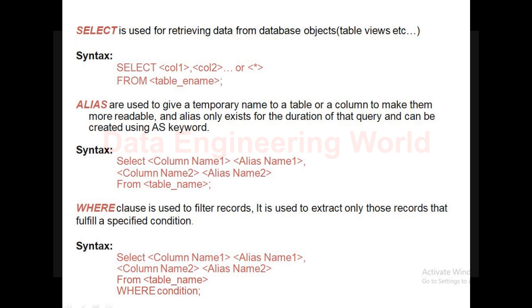So it is select, then column names: column 1, column 2, column 3, whatever number of columns you want to select from the table. Or if you want to select all the columns from the table, we can just mention star, which is a wildcard, stands for all, from table name. This is the syntax of the select command.